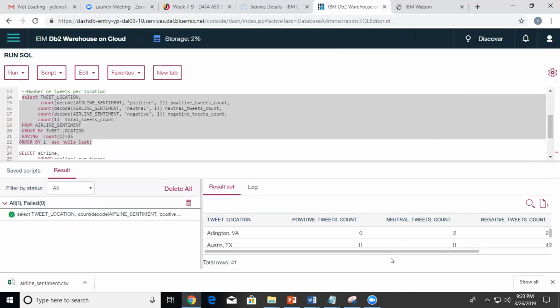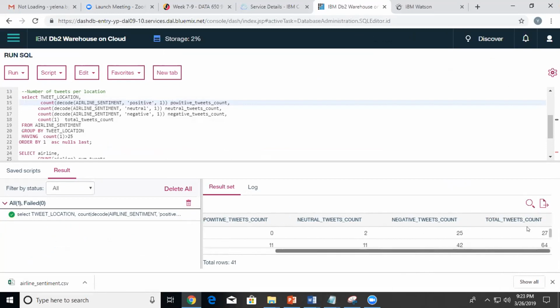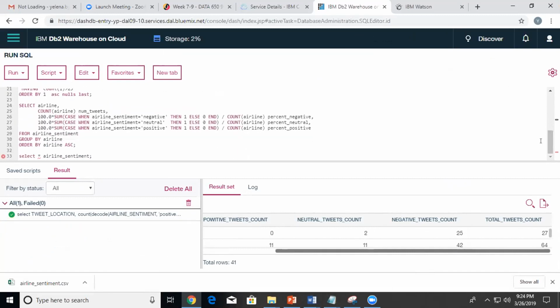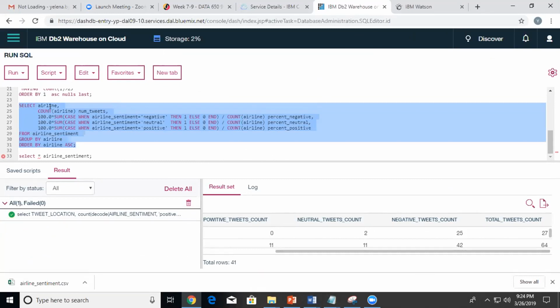Yelena is very persistent. So this is what I'm pulling, tweet location. Then for each location, I want to pull the number of tweets with positive sentiment, the number of neutral, the number of negative, and then the total. This is what it's doing here. And then here I'm just doing the percentage. I did something more crazy.